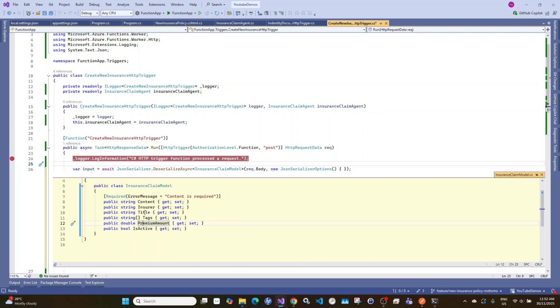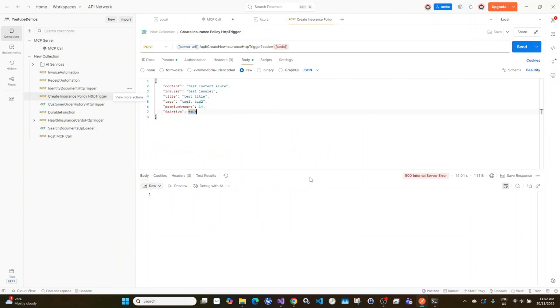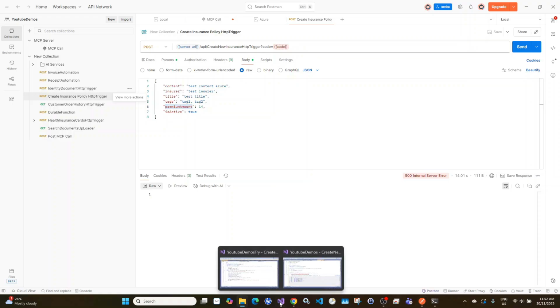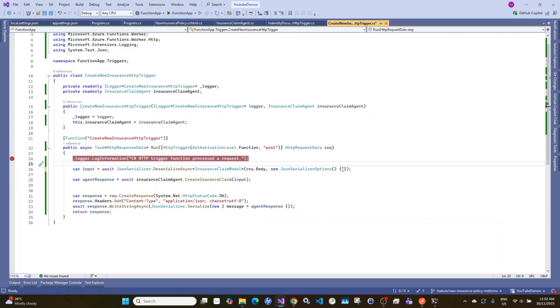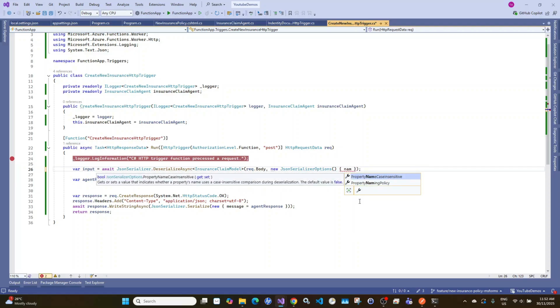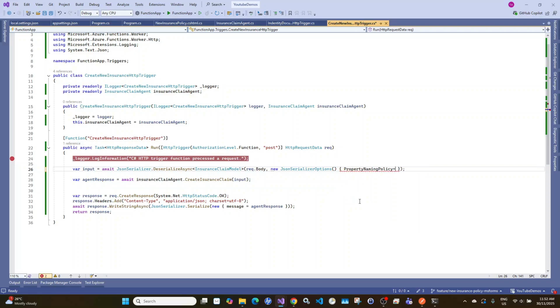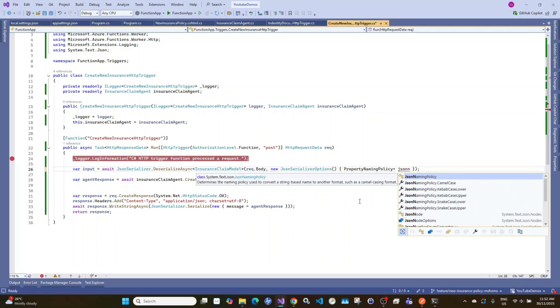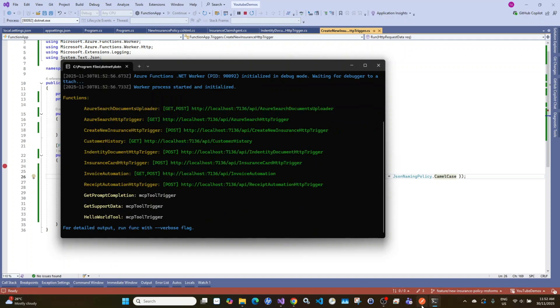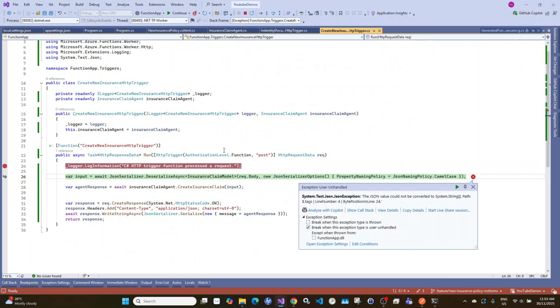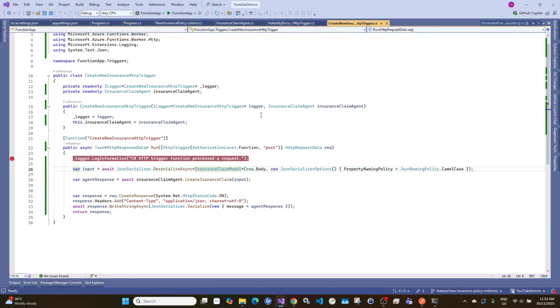So if you look at the model class, the first letter is capital, but in the JSON payload, everything is lowercase, it's camel case. So what we can do is, when we're deserializing it, we can specify the naming policy. Let's have a look.